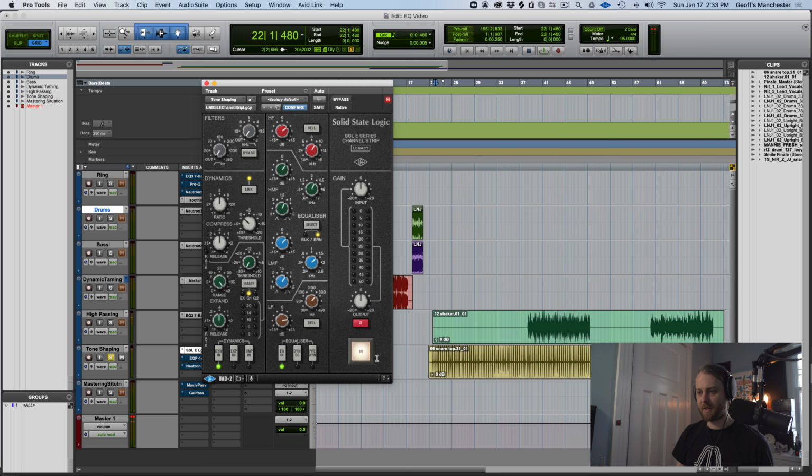So let's see how far we've come in just a couple seconds. So before, and after. So we've accentuated the tone significantly, I think.